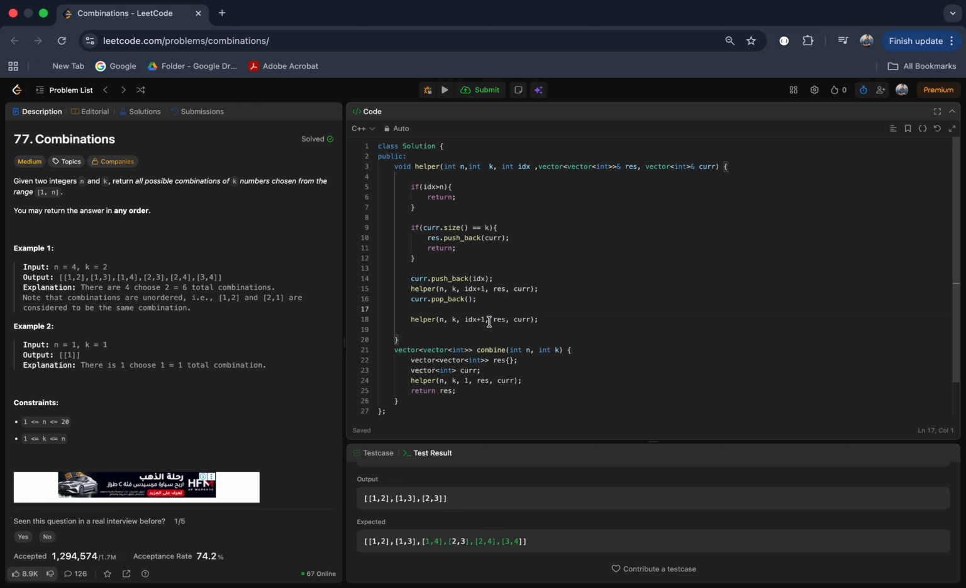One will be there, then after that 2 will be there, 3 will be there, and then 4. And 4 is not greater than n, so it will not get returned from here. 5 will get returned. But 5 4 is not picked here.